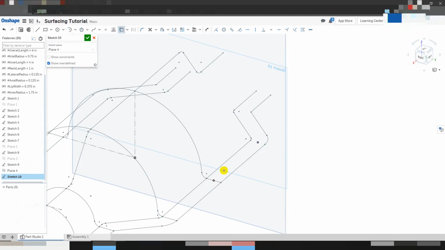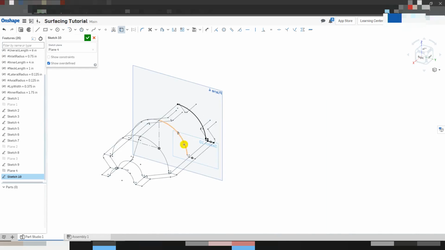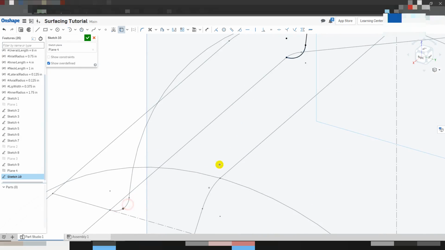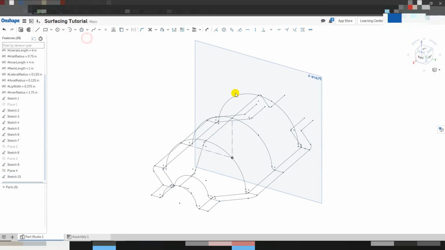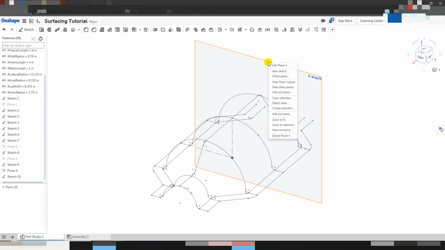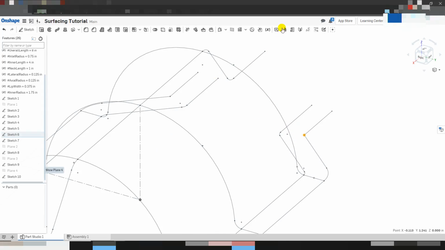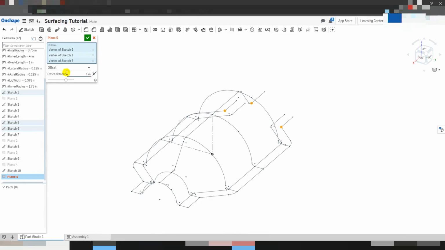Of course, Onshape simply creates these sketch entities with relations to the other sketches that I'm copying from. So all of these sketches update simultaneously together. From here, I will hide this plane. Now I'll make another plane. And we will choose 3-point.